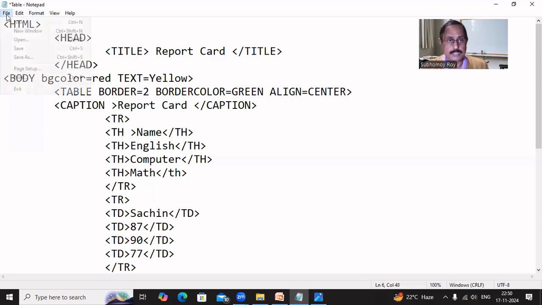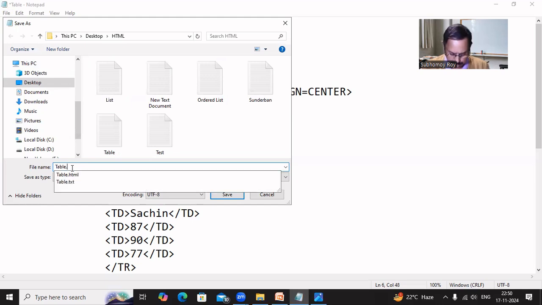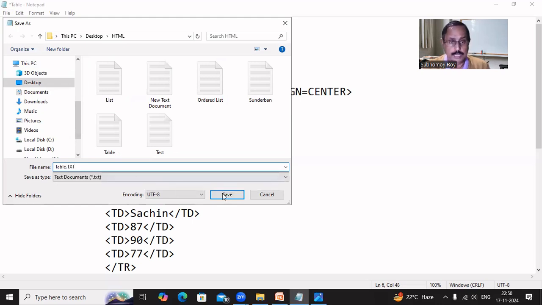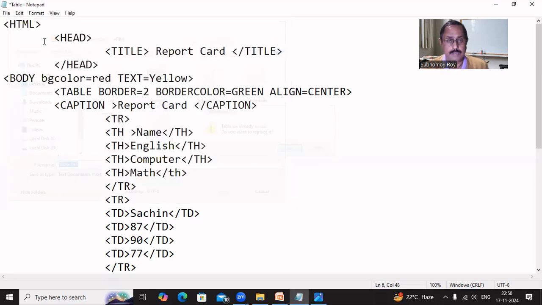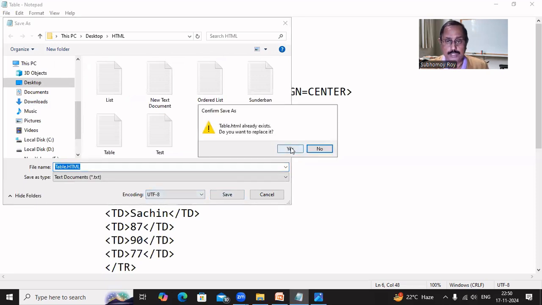Align center. Once I make any change, as usual, I have to save it twice. First I have to save it with the .txt extension, because we are upgrading the previous file. We are making a change, so we have to update it. Then save it as .html, always required.